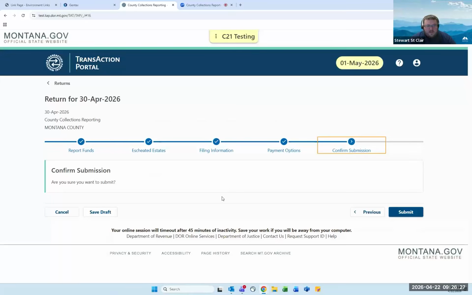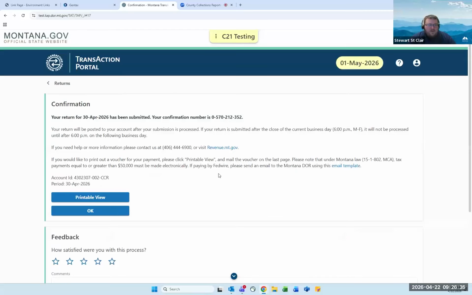And we will be prompted to confirm our submission. So once we select submit here, we will receive a confirmation number. Our confirmation number is here in the upper right. And we'd like to make a quick note of this statement here, that if you are paying by FedWire, we ask that you please send an email to the department using this email template. Go ahead and select that so I can demonstrate it real quick.